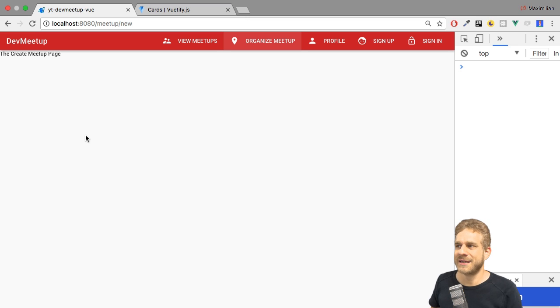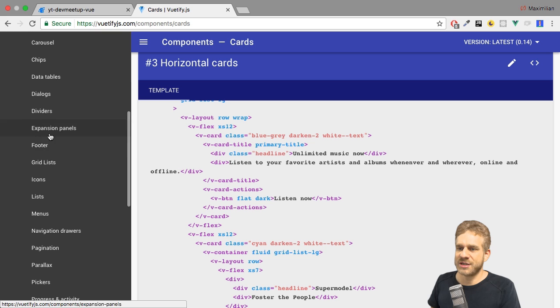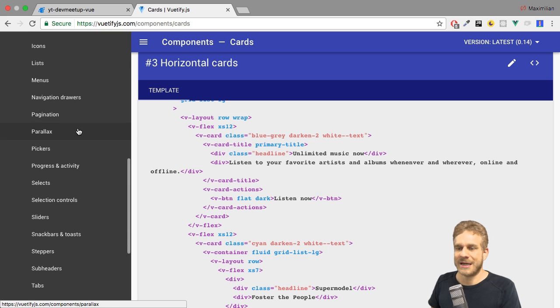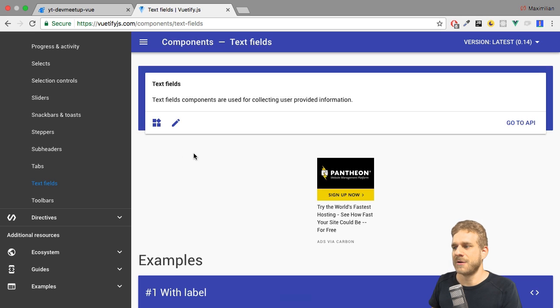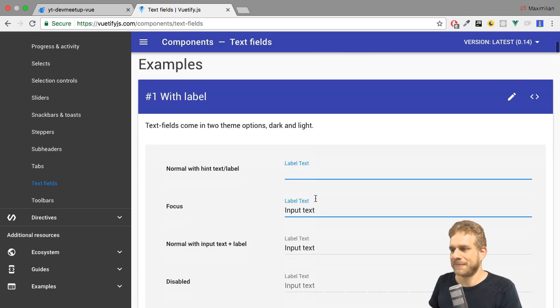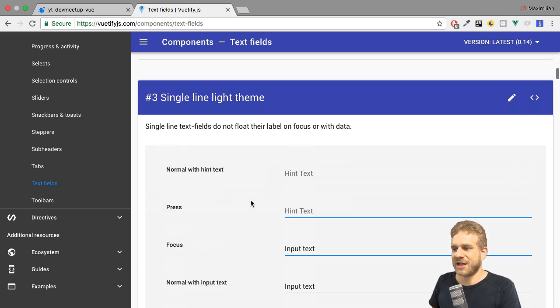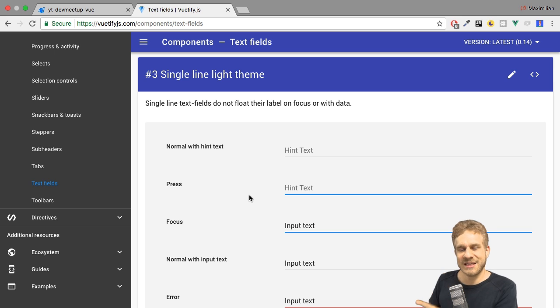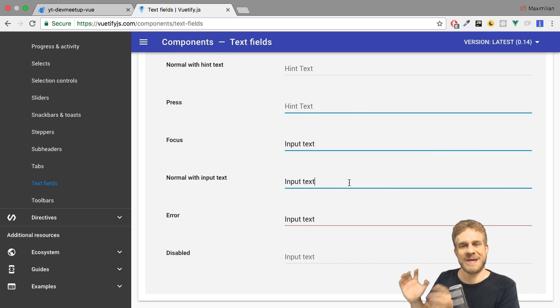I now want to make this organize meetup page work. And for that, I need a form. So let's start by having a look at the Vuetify documentation and see what they offer us when it comes to inputs, to text fields. There are text field components which give us nice inputs for single line and multi-line inputs. And the nice thing is this also has validation built in. So we also get validation errors depending on which rules we configured, which is really awesome, and I will come back to that.